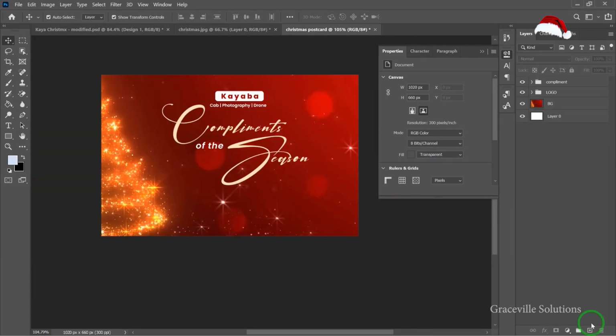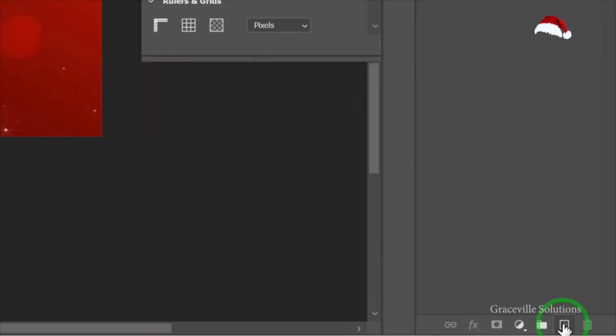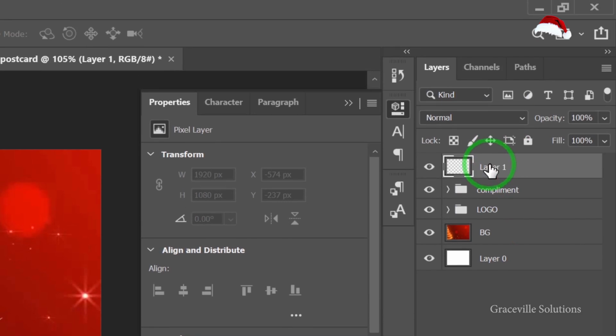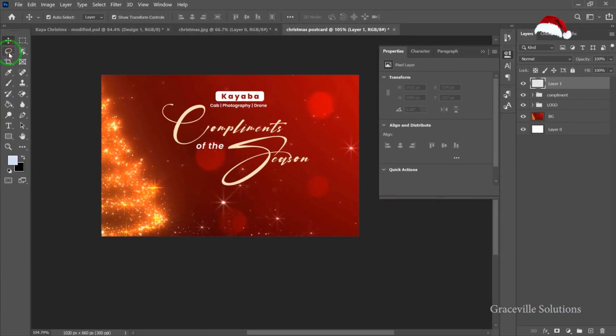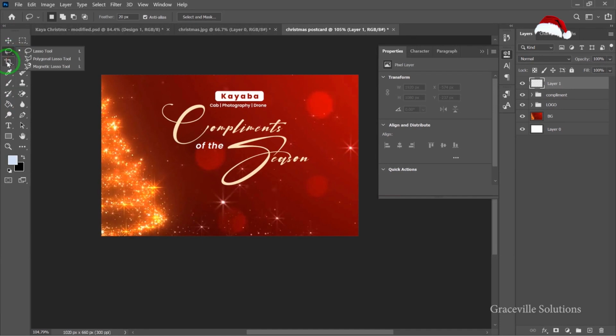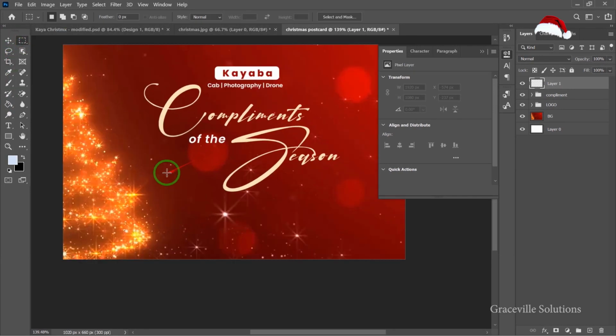Alright, so next up I'm going to come down here, create a blank layer. Alright, and then I'm going to go to my marquee tool right here. I think this is it. Marquee, okay, this is it. The rectangular marquee tool. Okay, I'm just going to draw a marquee right here, something like so. Just line across it. Now follow this process very carefully.